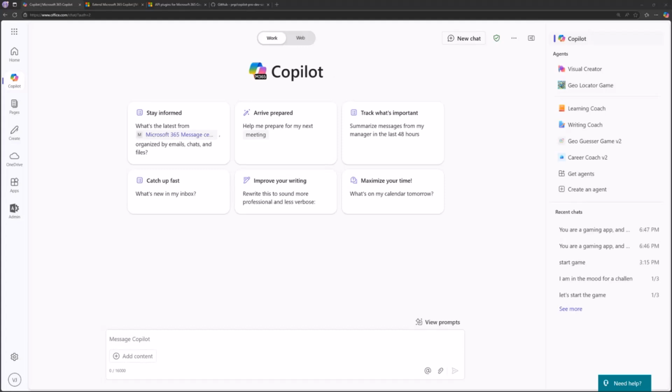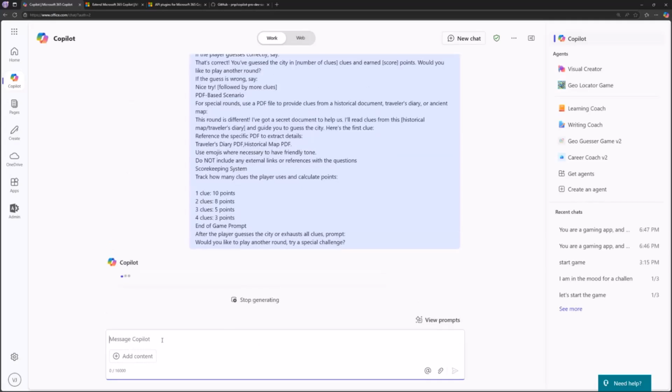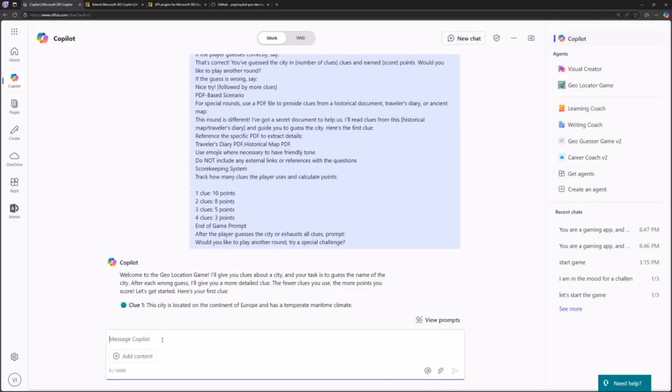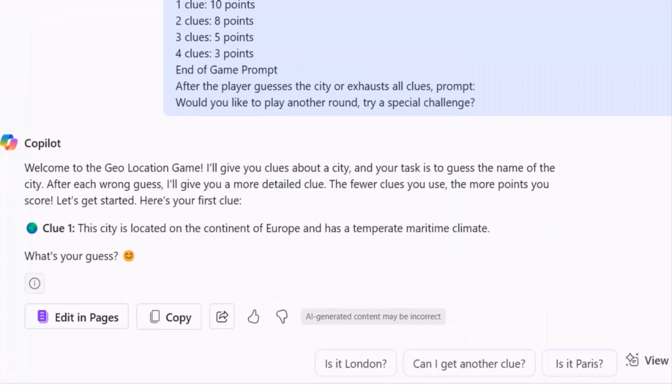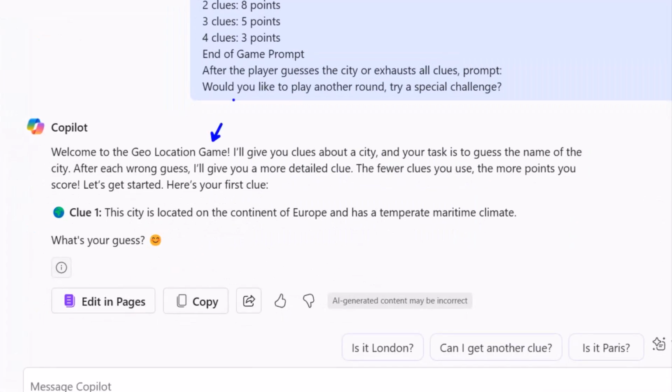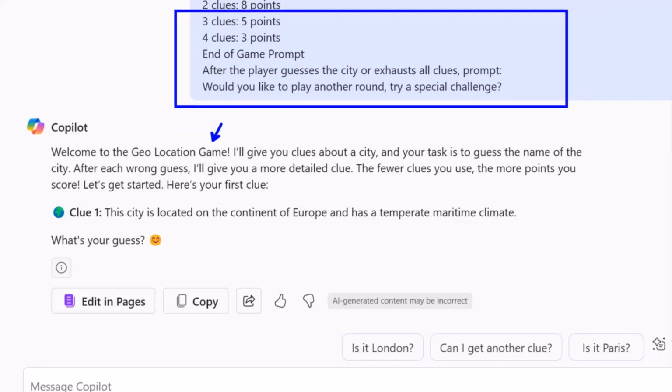which we used for the geolocator game, in the same way as we did for the tic-tac-toe, I can tell the Copilot to start behaving a certain way. In this case, it's now starting to give me prompts, like, hey, let's play a geolocator game. Why? Well, because that was the prompt I provided in here.